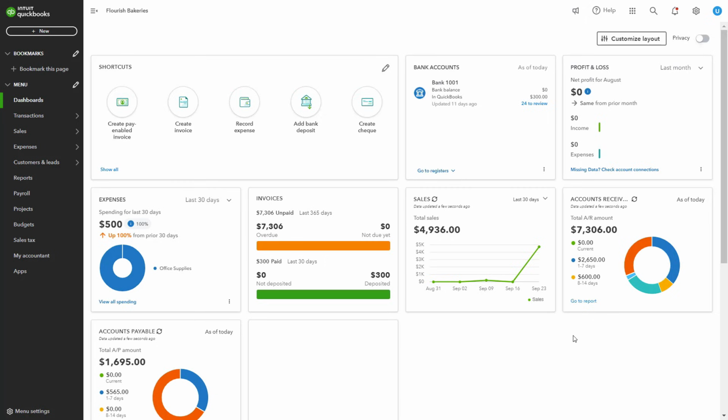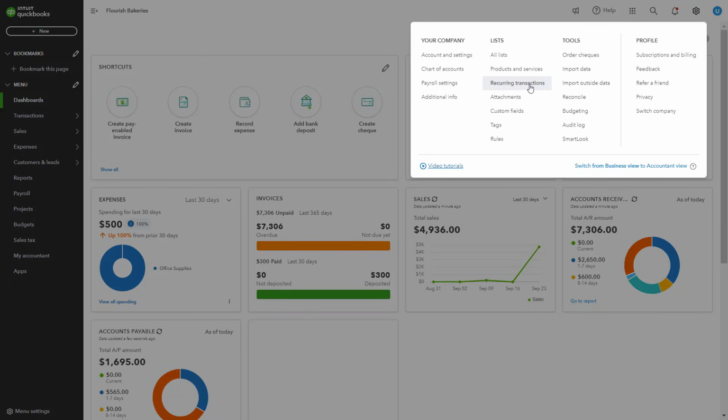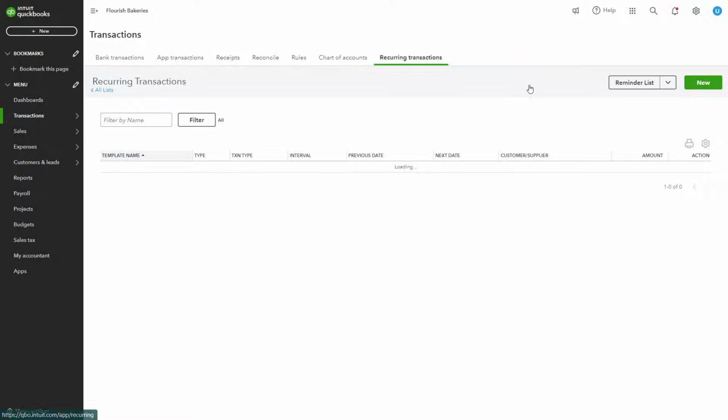Once your recurring invoices are set up, QuickBooks allows you to manage and review them to ensure that everything is running smoothly. To view and edit recurring invoices, we go to the recurring transactions by clicking on the gear icon and then selecting recurring transactions under lists. This will display all the recurring transactions you have set up.